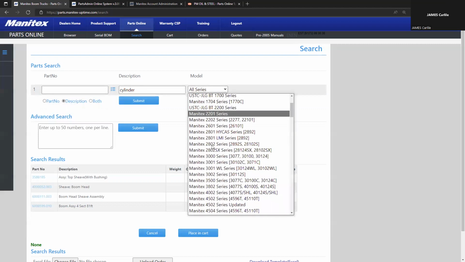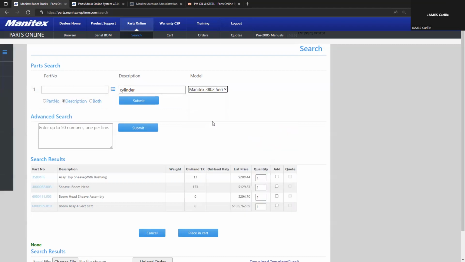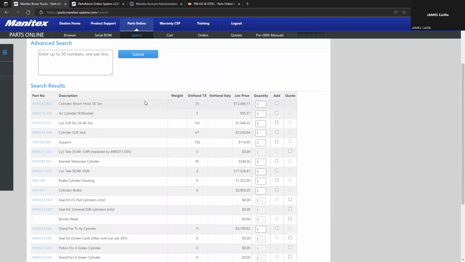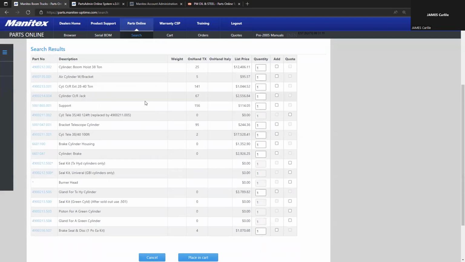The description button, you can also decide if I want to change this to a description, put in cylinder. And I only want to look at cylinders that were on a 3802. I'll hit submit. These are the items that have the word cylinder in it that are for a 3802.